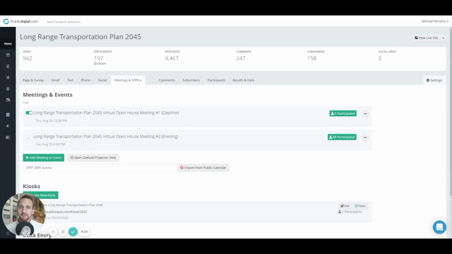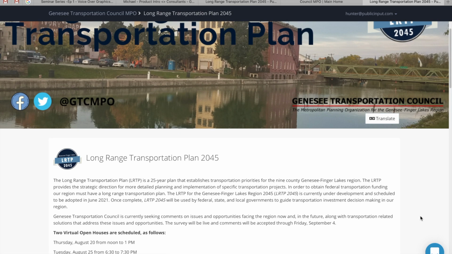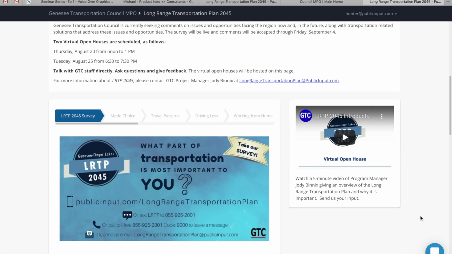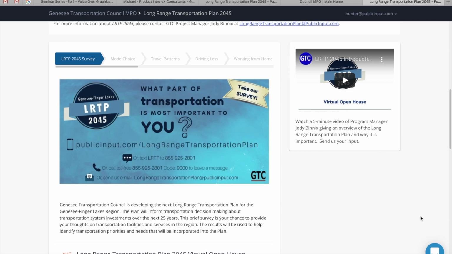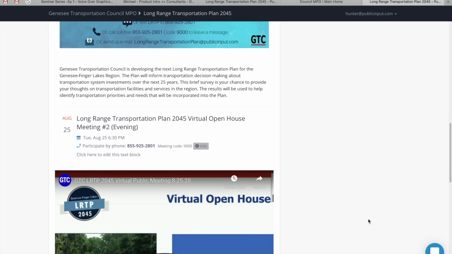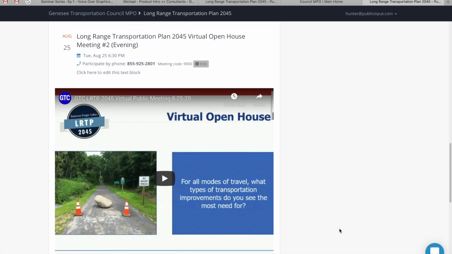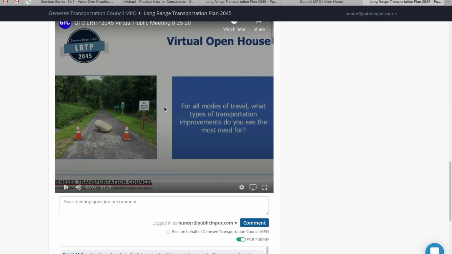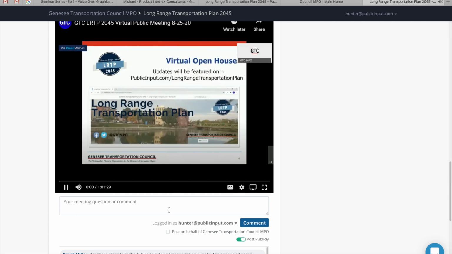If this was a virtual public meeting, the very cool thing is that this meeting would be occurring at this page. That means that your residents and the people in your community do not need to download any software to be able to engage with your meeting. All they need to do is simply go onto the website and view the meeting. They'll be able to make comments and share other information there.